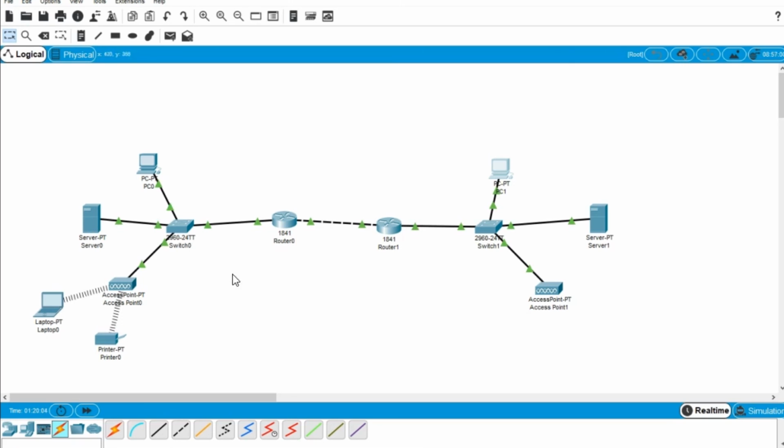Now, be real careful when you're following those instructions for the assignment. There's a lot more devices than this. They all need to be configured correctly, and they all need to be done both logically and physically.